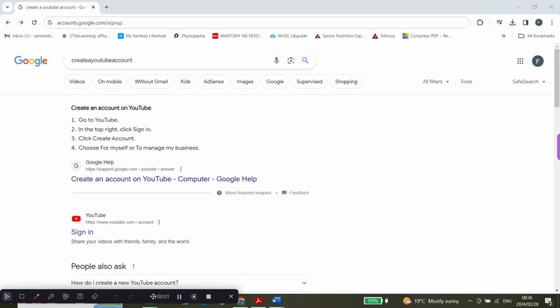The next option that you have is that you can create a shared Google account. This will enable you to monitor what your kids watch and look at their YouTube history.